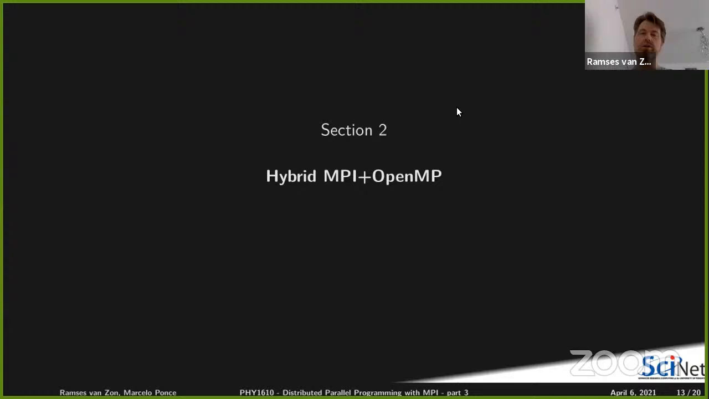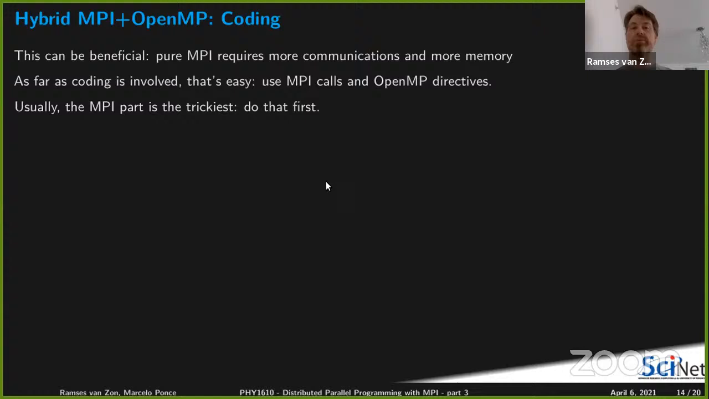OpenMP is a little bit easier. There's less code to be changed. You have to think less about what gets sent where, but it only works up to a whole node because it only works in shared memory machines. And so the nodes do not share memory. But you can do a hybrid approach where you use MPI and OpenMP. And as far as coding is involved, it's not that difficult. You just use MPI calls when you have to do MPI, and you use OpenMP directives where there's like a for loop that can be parallelized.